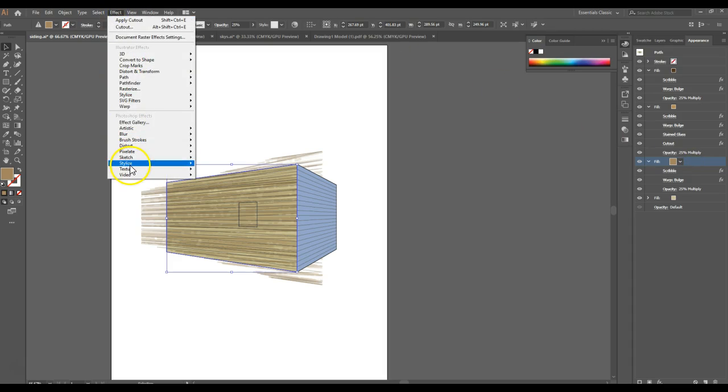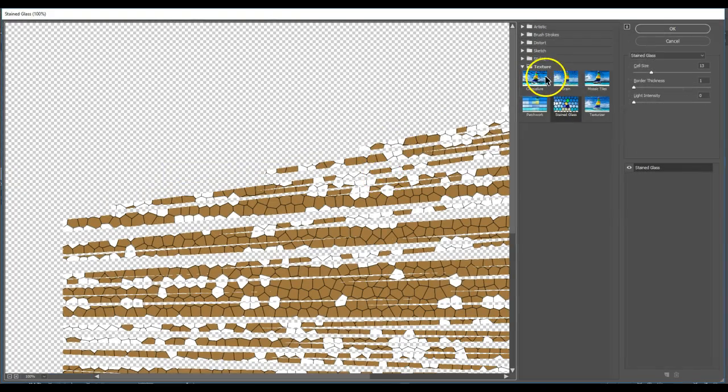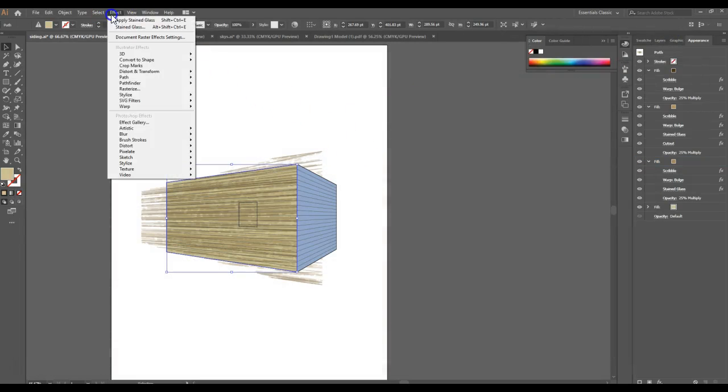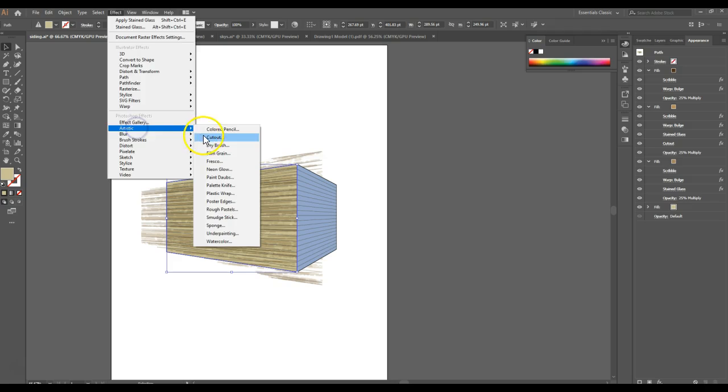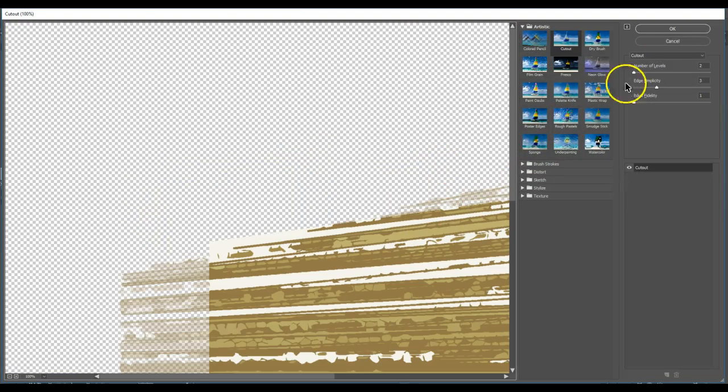So effects, texture, stained glass, same settings and everything. So once this comes up, I can just say OK. And I'm going to do the same cutout as well. So artistic cutout, the settings should be set. So I can also say OK.